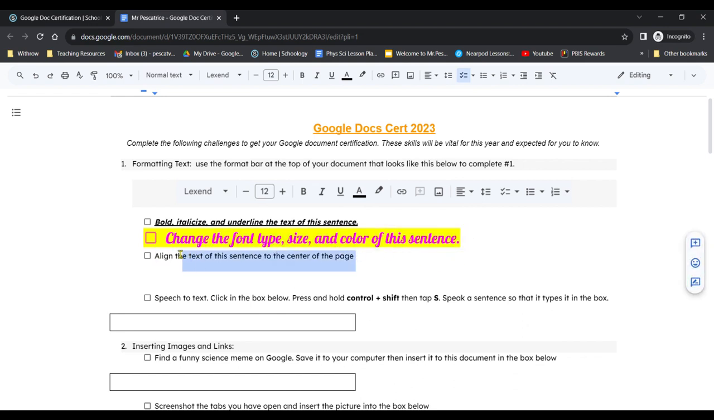Next, we're going to align the text to the center of the page. The alignment key is up here at the top, right there. So I'm going to click Align and then choose the center. This is good for formatting your document if you want things to be in certain spots or be organized in a certain way. So click on that, and you'll see that it moved the entire text to the center of the page.